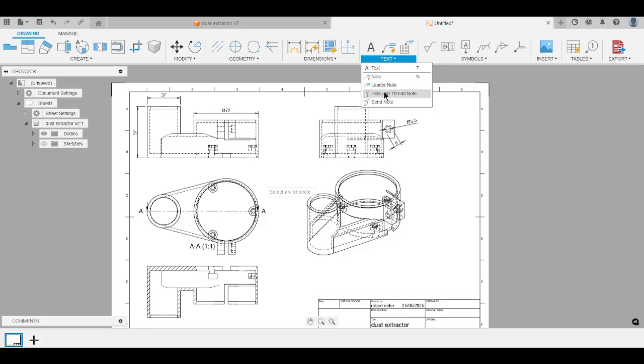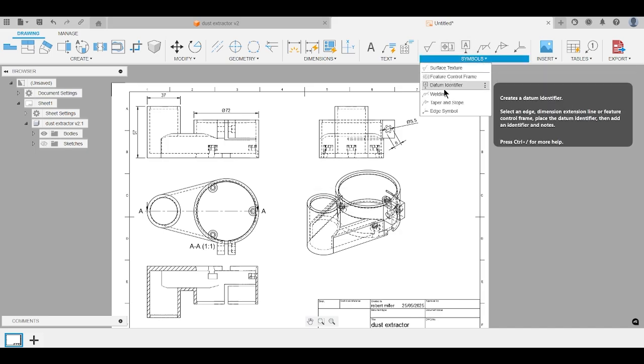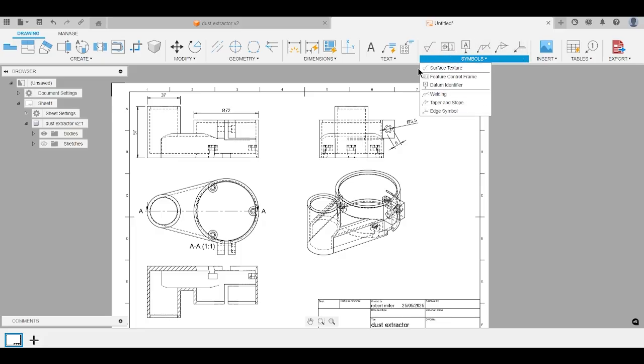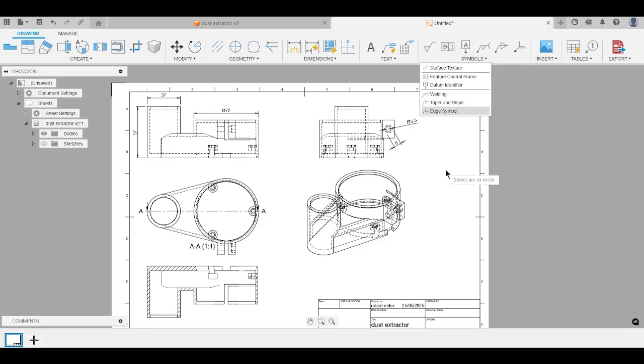If we want to add text, we can add that. We can add hole and thread notes if you've got any threads in your drawing. This one doesn't, so we don't have that. And then you've got your surface texture finishes, datum identifiers, welding taper, all your symbols there as well if you're setting this up for manufacturing. So if you've made a drawing for someone to manufacture, particularly out of metal, you're going to want to have some surface textures, maybe some welding marks and stuff like that in there.